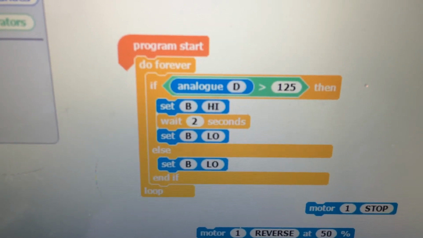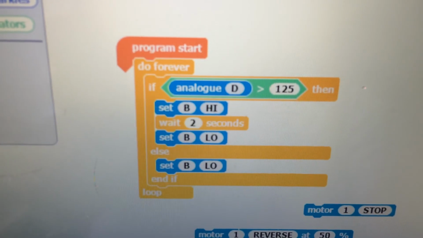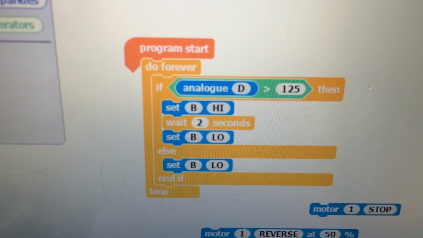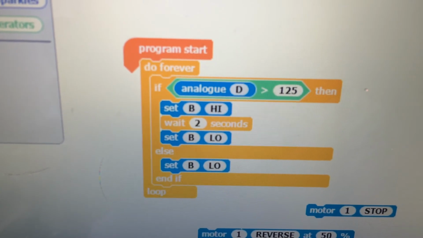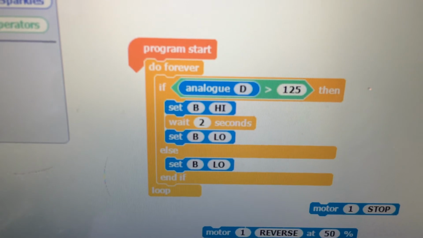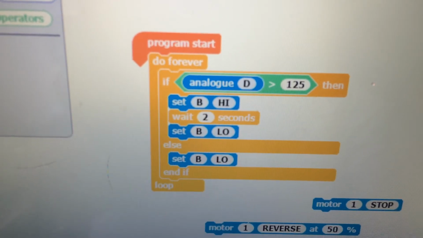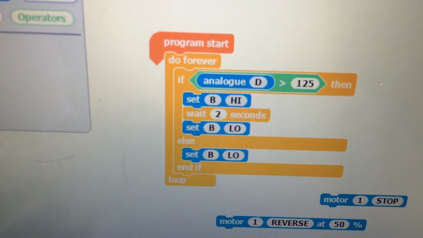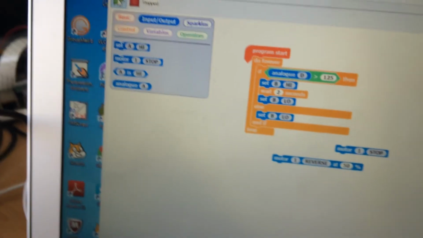So if it detects changes in infrared, okay, then it's going to set off my little piezo element, which is that B high, just for 2 seconds. And then if it doesn't detect any changes, it'll go back to low. So we've got that if and else loop. Okay, so let's just see if we can get the software started.